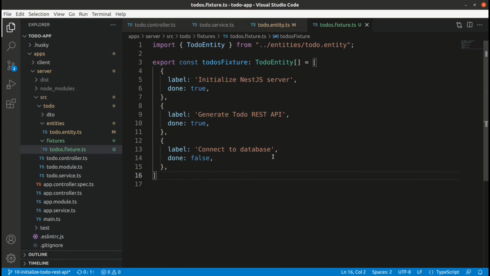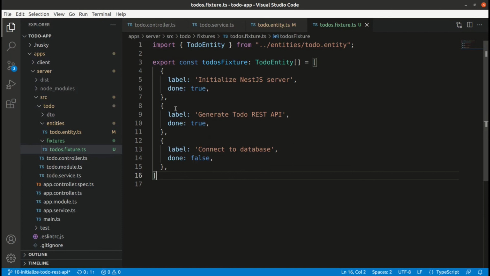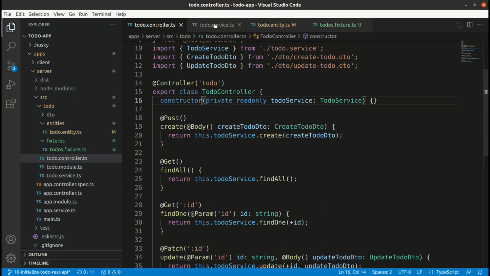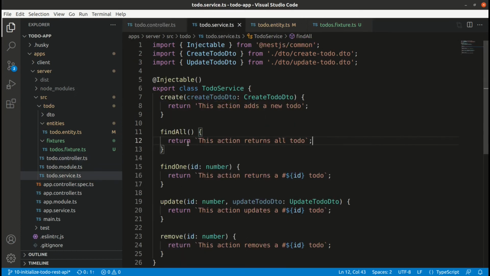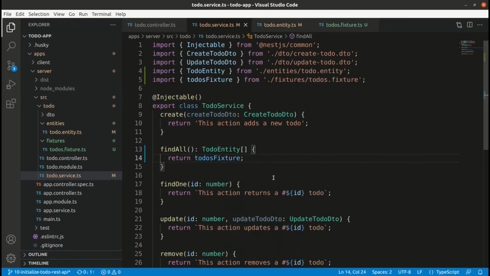So, alright. Now, with this entity, we have some demo data for our application. So let's try to render it here inside our endpoint. As we have already explored, this is our endpoint. Let's define that we are going to expect the to-do entity array from it. And to satisfy this condition right away, we are going to return the to-dos fixture.